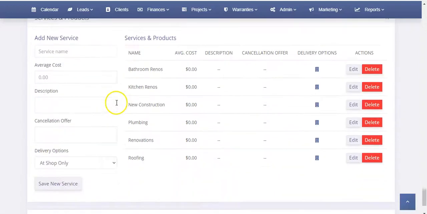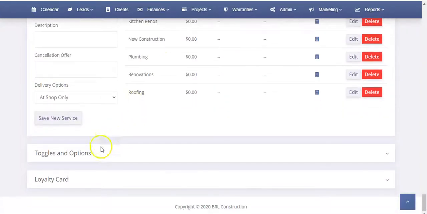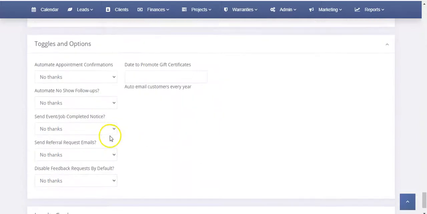Then you have your services and products. These are the ones we added on that setup page. And so these will show up when we're creating an appointment. We can check off what service the customer is getting, and then that way we can actually book them in to our calendar. Then you have toggles and options.